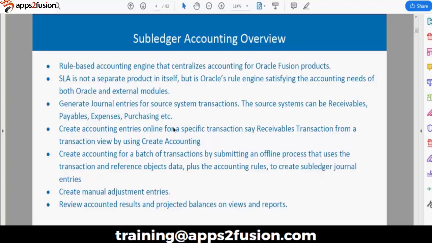It creates accounting entries for your specific transaction. So it creates online accounting. What I mean by online here is we have a scheduled process to run the accounting, as well as you can do it online on a specific transaction. The moment you create a transaction, you can do accounting on that. Again, that accounting goes to SLA to derive the entries. And it creates accounting for a batch of transactions by submitting an offline process. So you have two ways. That is my Create Accounting program that does that. You can either schedule that program and it will automatically account all your transactions in one go, or you can do it for a particular transaction.